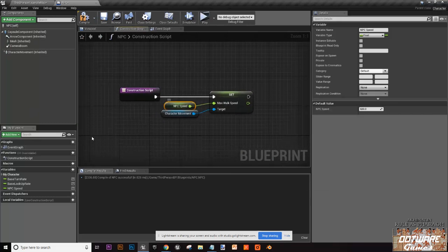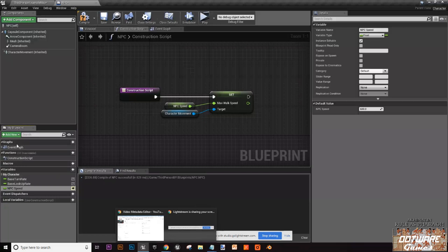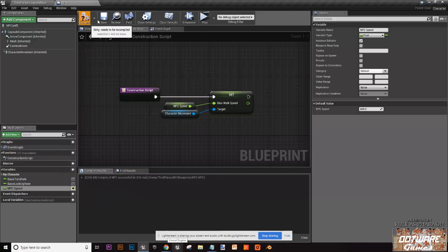Okay, now select NPC speed, and in the details panel on the left, in the category variables, there's a little eyeball icon. It looks like a closed eyeball. If you click on that, it'll open up. That means that you can now change that setting on each NPC in the level designer, in the viewport. So open the little eyeball icon, hit compile, hit save.